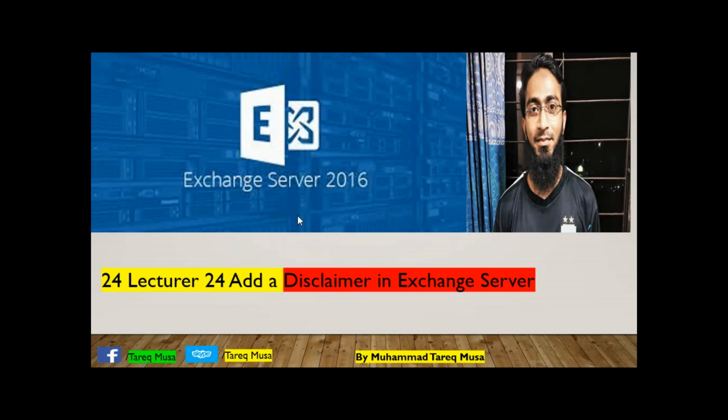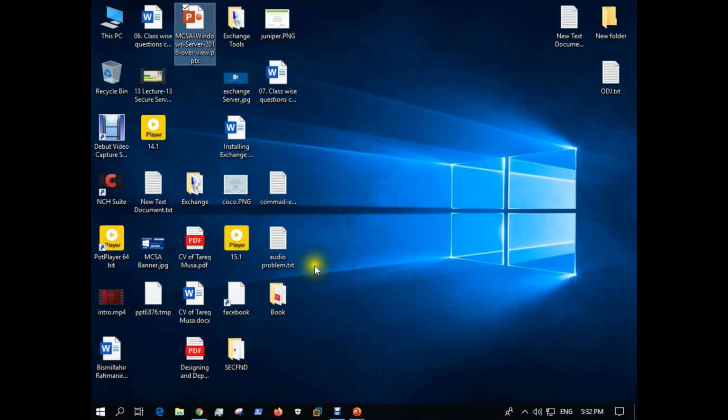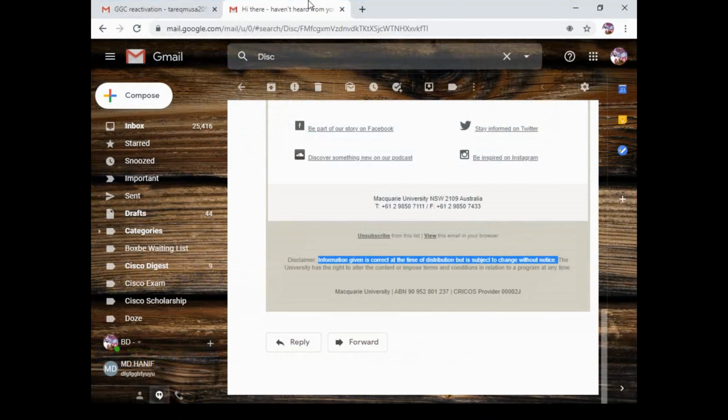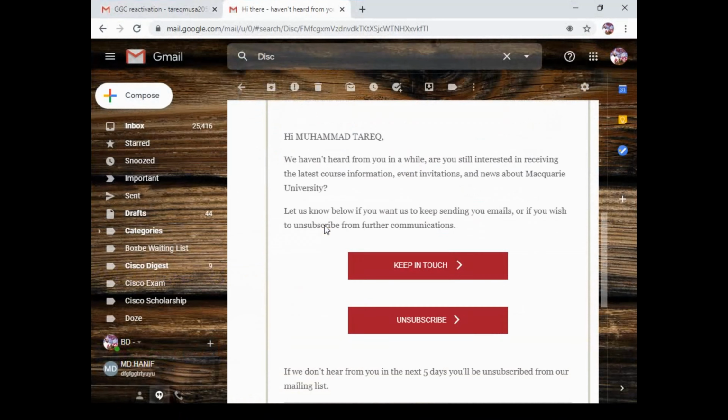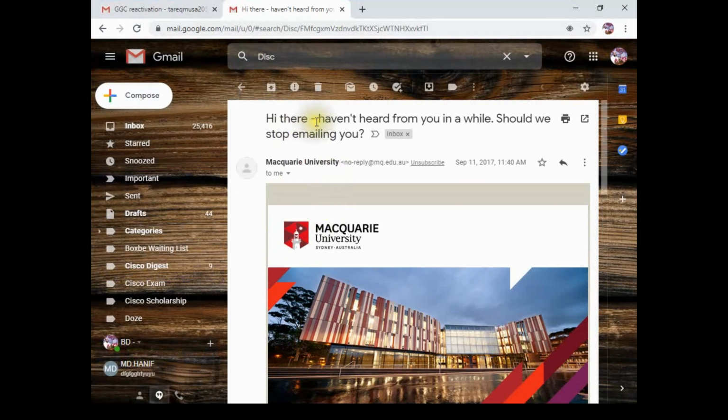Disclaimer message is a default notification that will appear in all the mail you exchange through your mail server. First, we can see some real-life disclaimer messages.